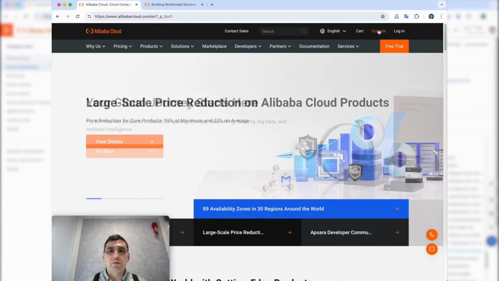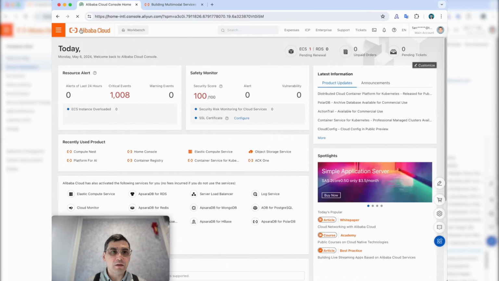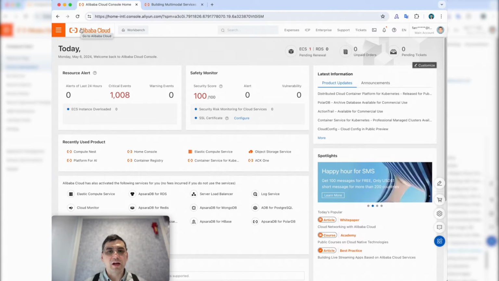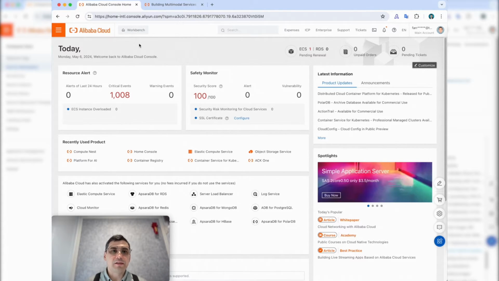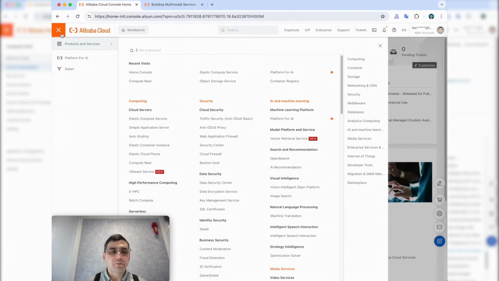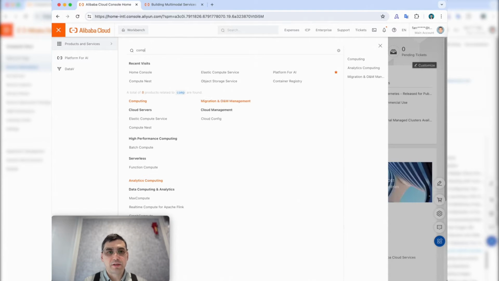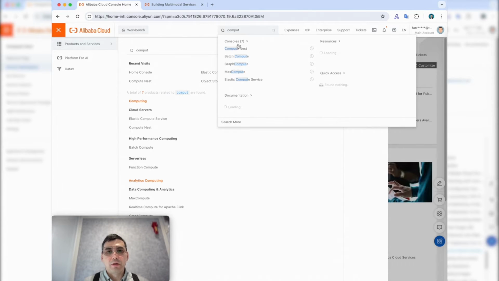So basically, I will go to the console. I will not cover how to register on Alibaba Cloud or how to create an account. I will leave a link for how to do it, but let's assume you have the account and everything. So we go to the Alibaba Cloud console, and here I will go to ComputeNest. You can press this button and type ComputeNest, and it will come up, or you can search here for ComputeNest as well.